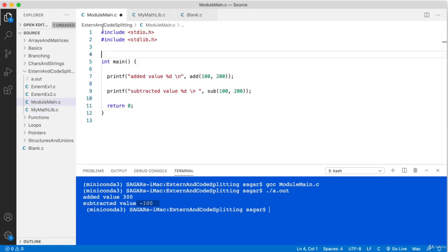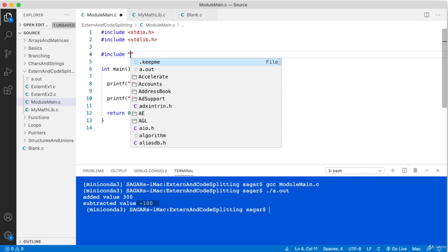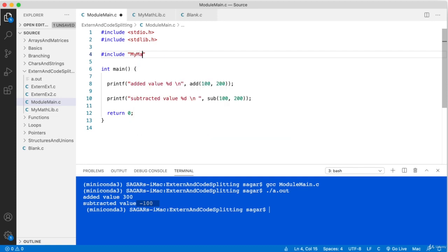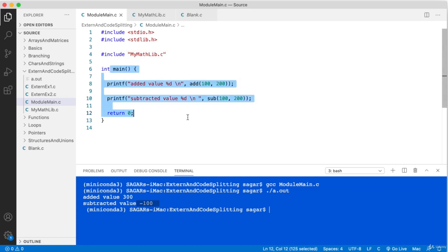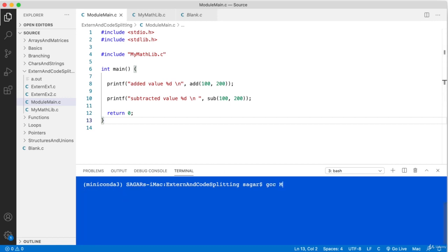And then within the module main, you just do hash include and put the quotes. Within quotes, you don't put angular brackets, you just put quotes, and within that you just say mymathlib.c. That's all. This entire file gets included here, and the rest of your program will remain the same. Let's compile and see what the outcome of it is. You compile the main file, that's it.